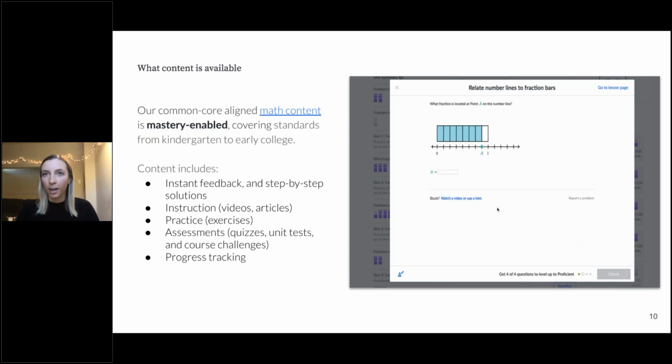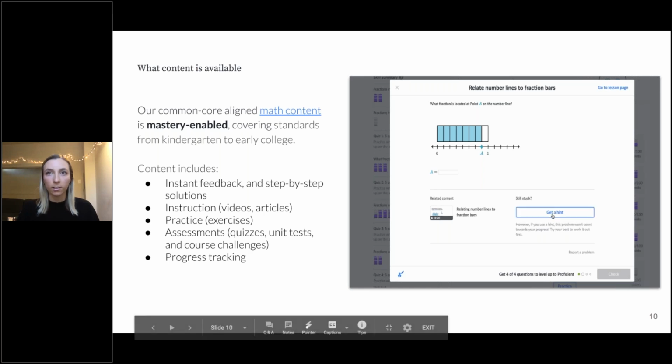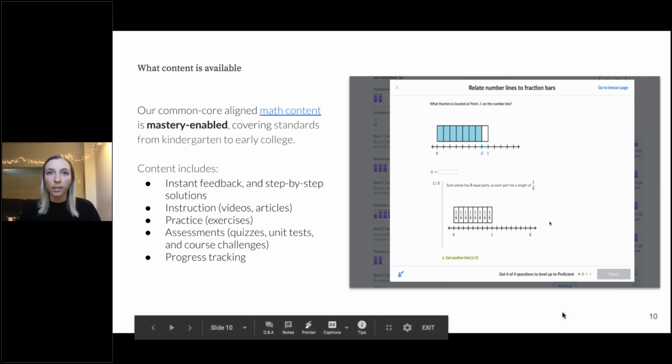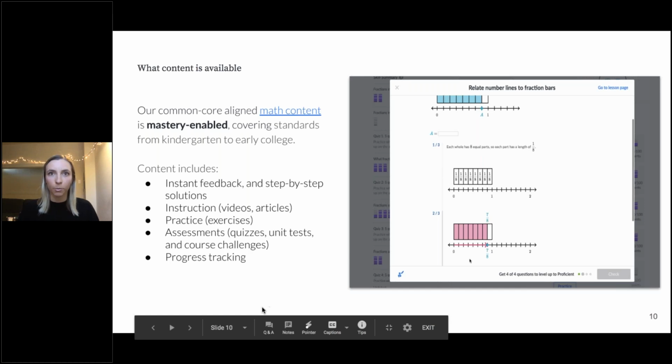So before asking you for help, encourage them to check out the learning resources that are built into Khan Academy. Students can also track their progress on this course in real time, and as a parent, you can track their progress on your parent dashboard.